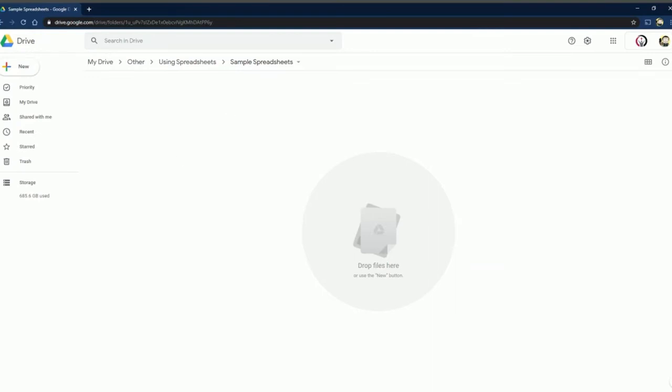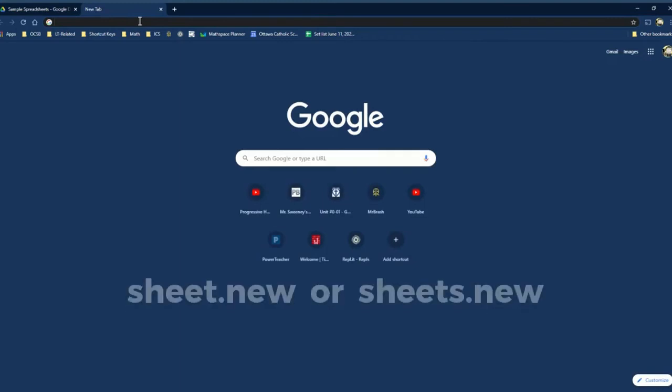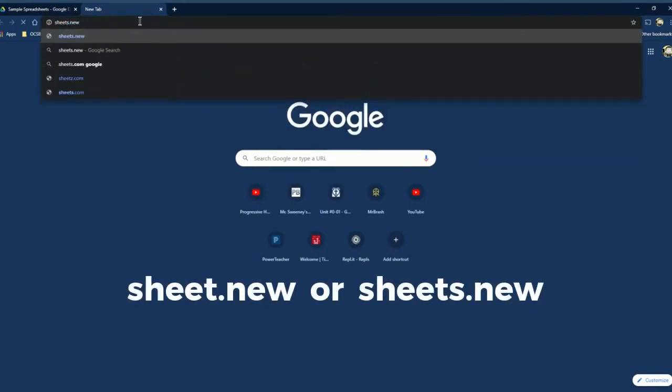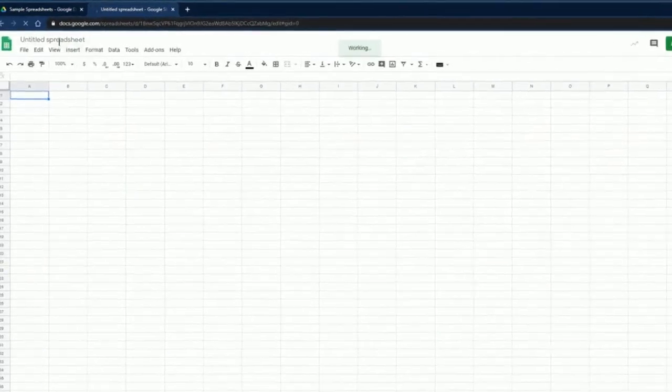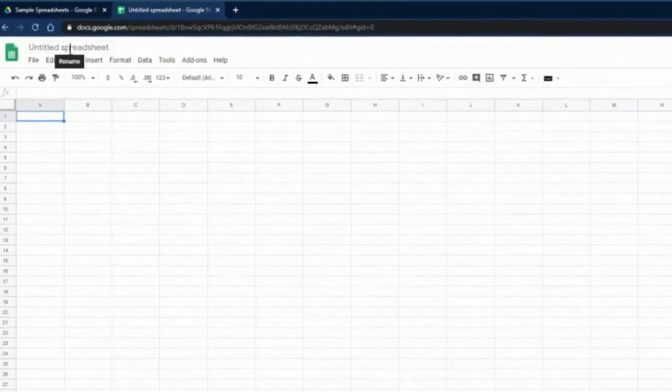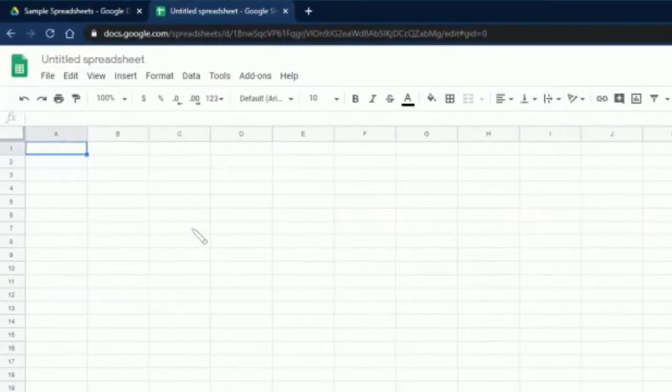But if you just want to create a new sheet when you're on the fly, you can actually do that using a URL. So anytime you're in a browser and you type in sheets.new, you'll get a brand new Google Sheet. When it's created, it has a very boring file name of untitled spreadsheet. And every time you create a new one, it will just be called untitled spreadsheet. So the first thing you're going to want to do is give it a very meaningful name.